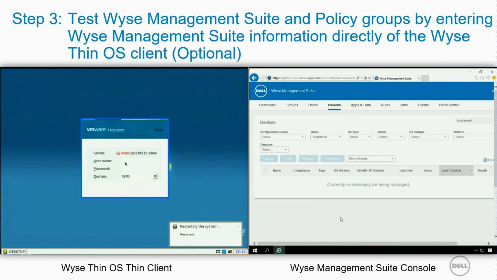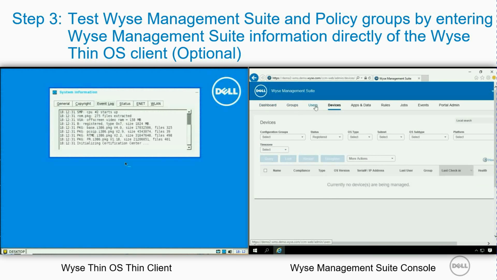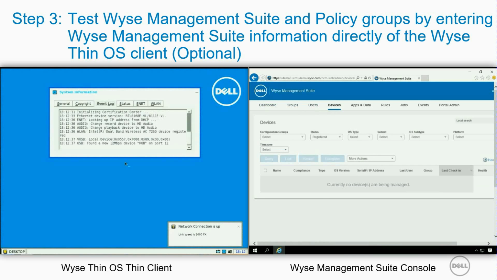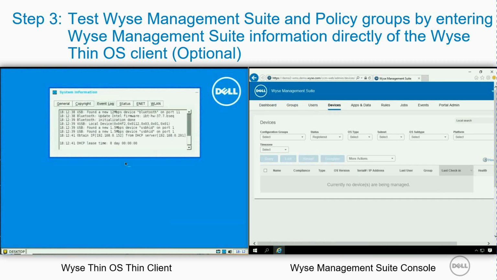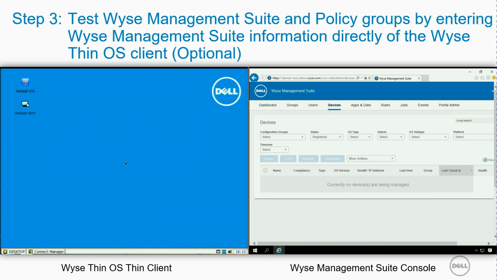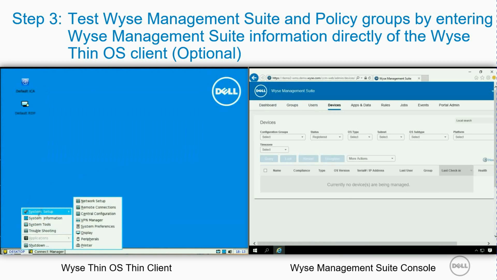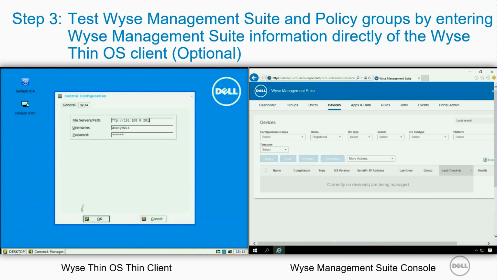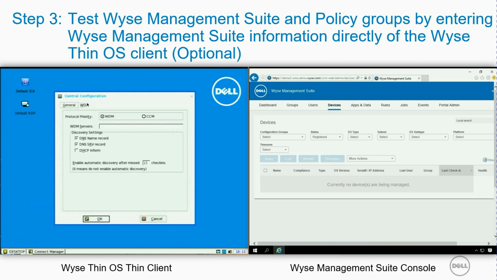Now you can see in my Wyse Management Suite there are no devices listed as managed, and the device, when it boots up, will not have any information about the Wyse Management Suite. If we go ahead and look now on the device under Central Configuration, you can see there are no settings here.